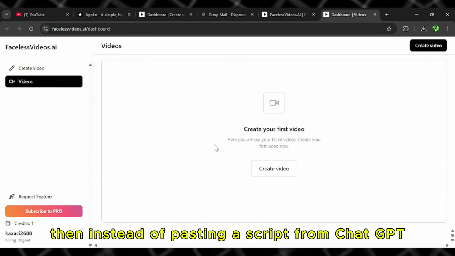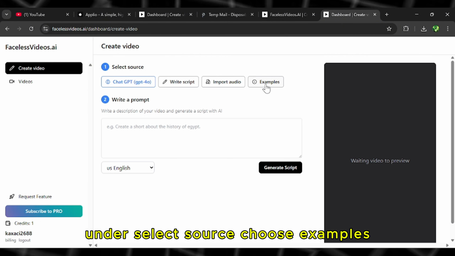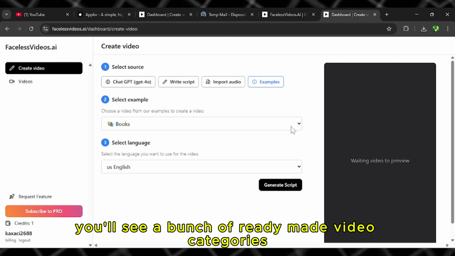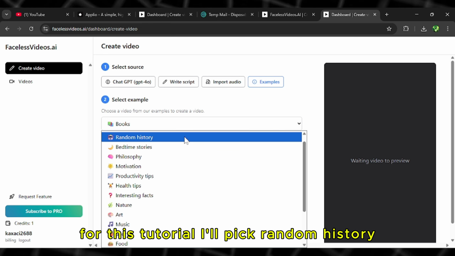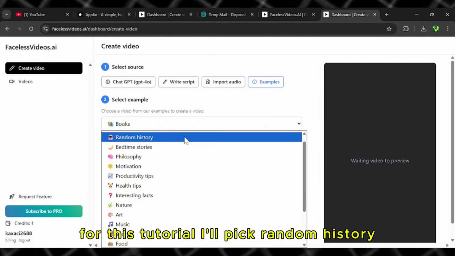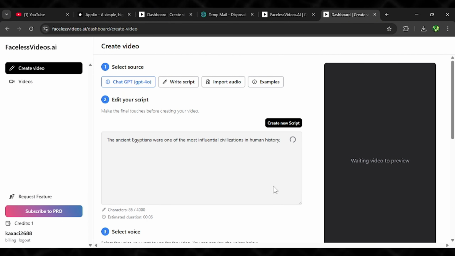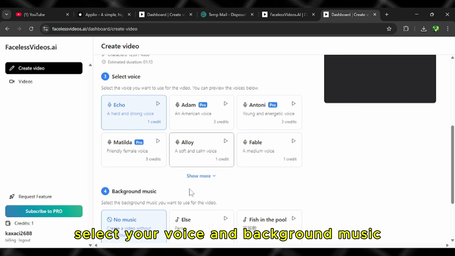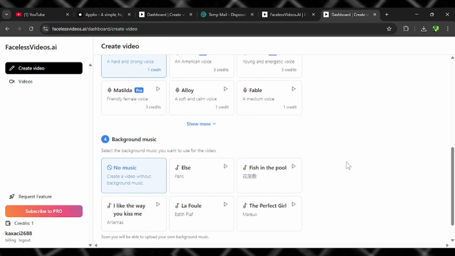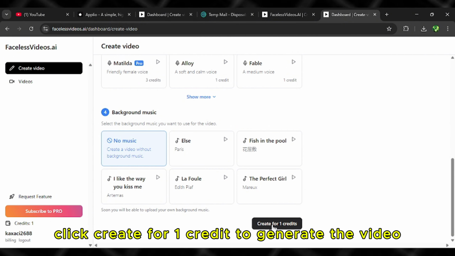Then instead of pasting a script from ChatGPT, under Select Source, choose Examples. You'll see a bunch of ready-made video categories. For this tutorial, I'll pick Random History, but feel free to explore others. Click Generate Script. Select your voice and background music, and again, click Create for 1 credit to generate the video.